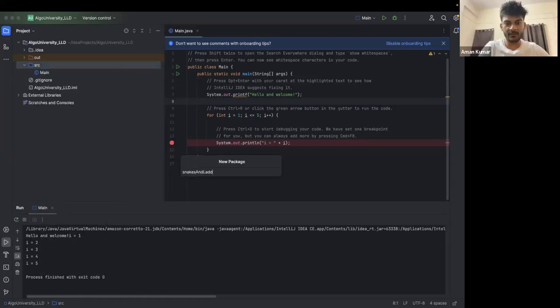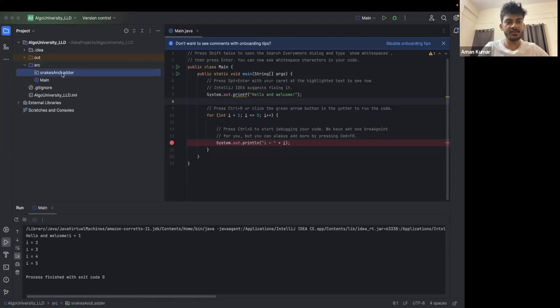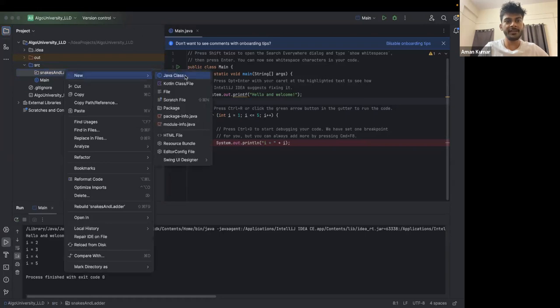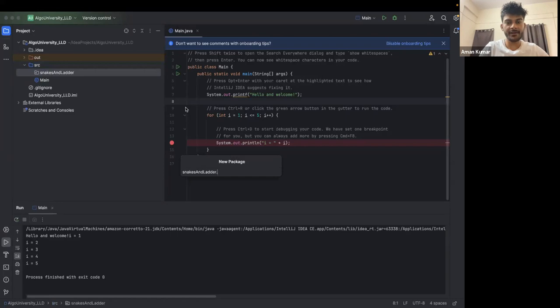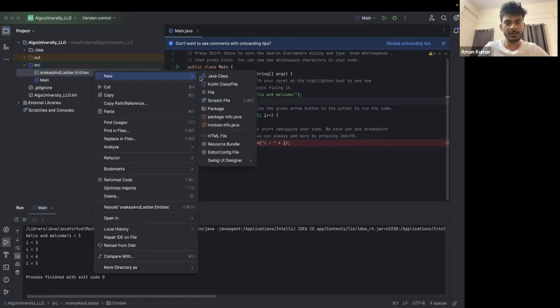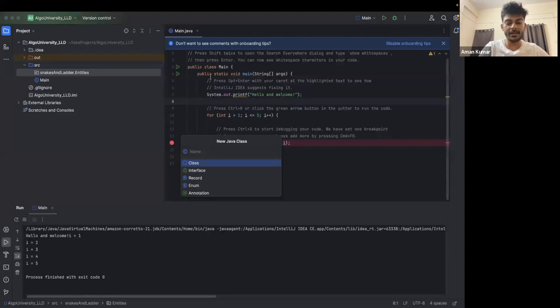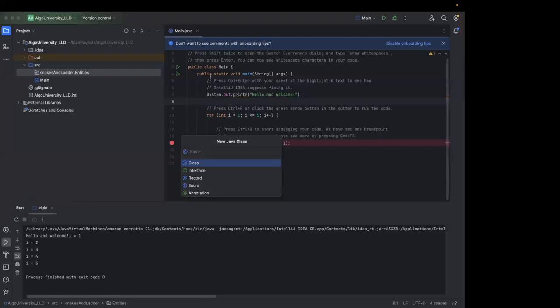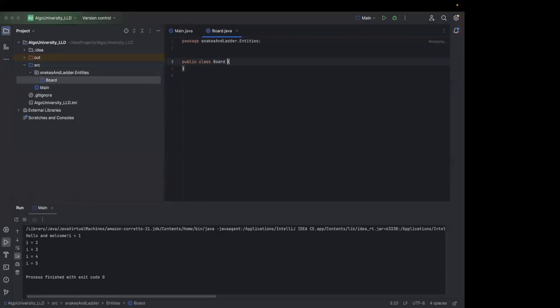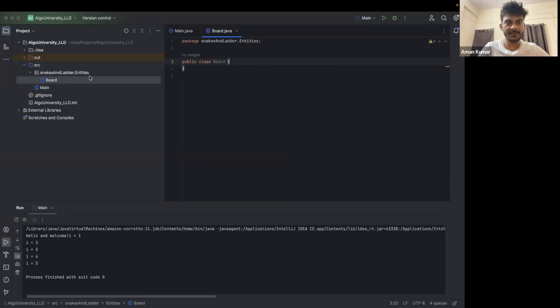IntelliJ. Okay, so we'll just create a package, snakes and ladder. And first of all, what are we going to decide? We'll have entities inside it, right? Different kinds of board, the game, and those things. So we'll define entities inside it. What is the first entity that you guys are able to think of? Board. So let's create this board.